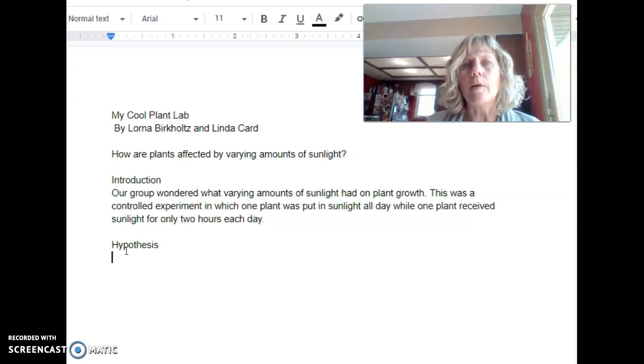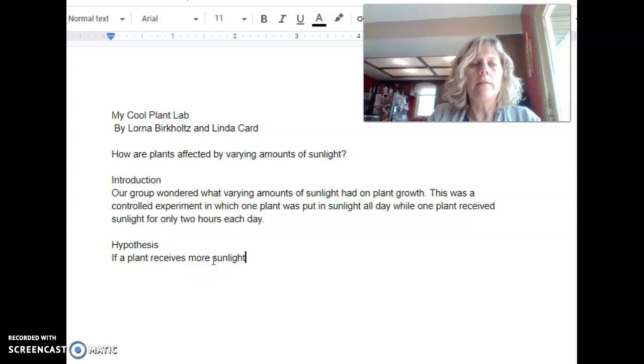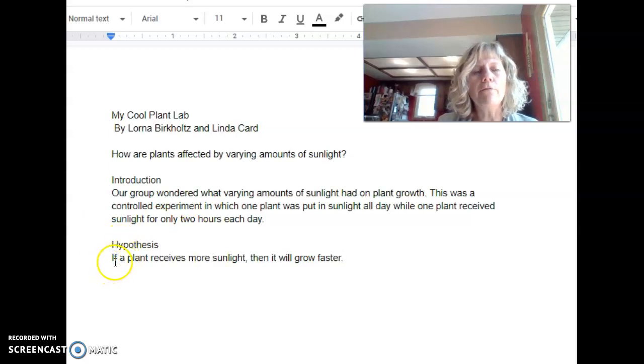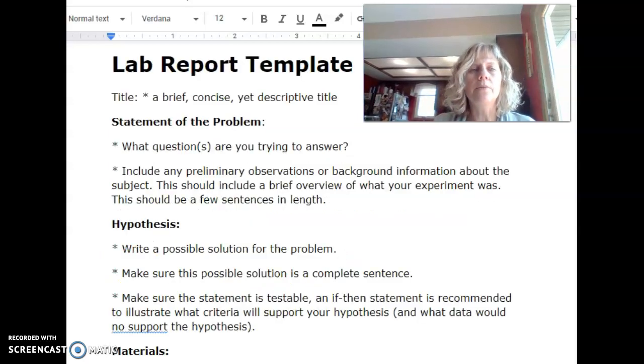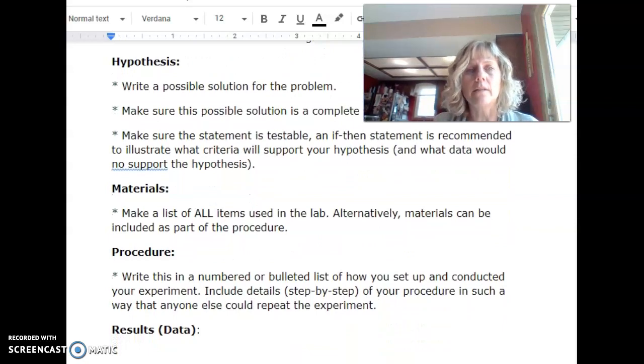I don't want to say I think this will happen. I want to say, if a plant receives more sunlight, then it will grow faster. That's my prediction. If you'll notice, I used an if-then format: if this is done, then this will happen. Pretty simple, straightforward. That's my hypothesis. Make sure it's a complete sentence, and make sure it is testable. That's testable. I can set that up as a lab and test that.